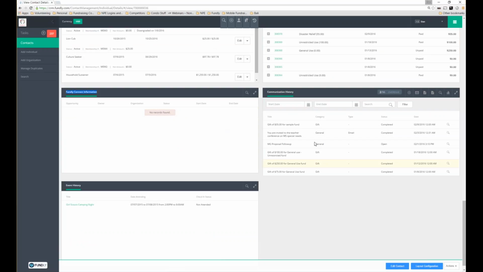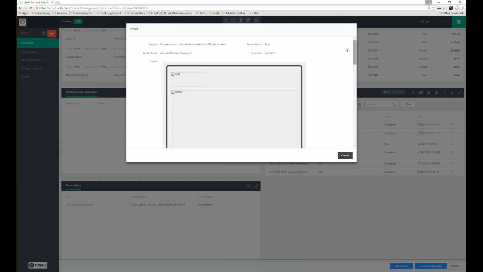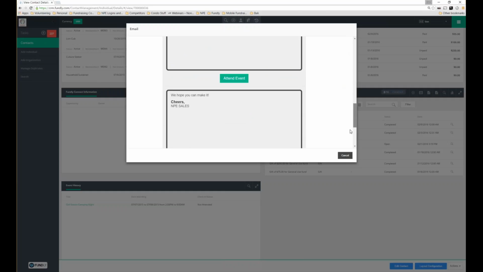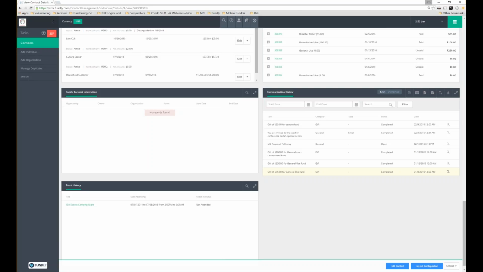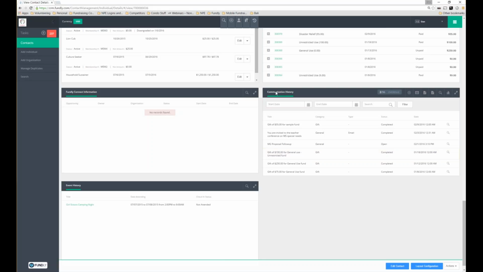Finally, you have communication history and event history, and I like this a lot. This is showing you what communication you've had with the individual. You can see emails that have gone out to him. You can open up those emails to see what actually was sent. So you're invited to a teacher conference on MS with special needs. Here's the invitation to the event. You could also look at more gift information. So every time he communicates with your organization or you communicate with him, a communication record is set up in this communication history section here.